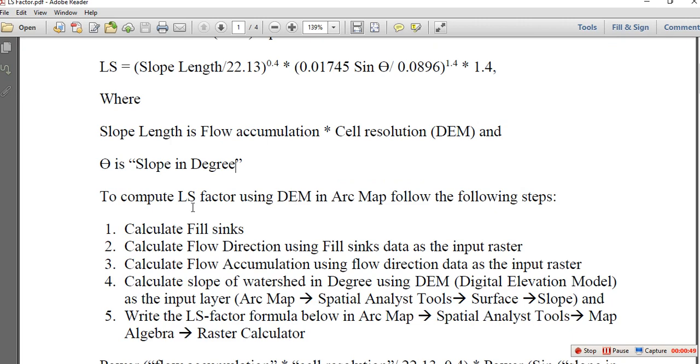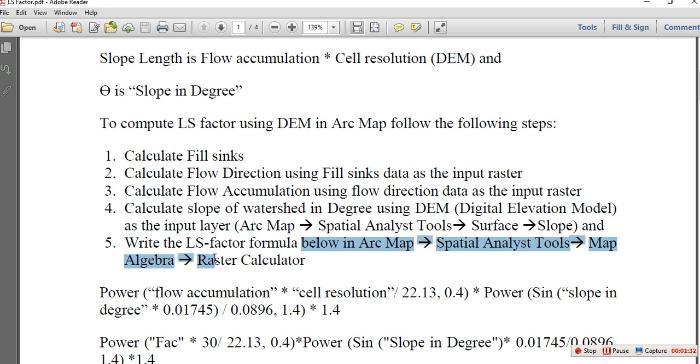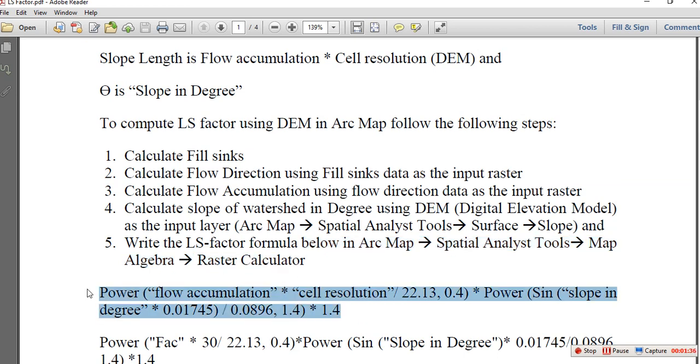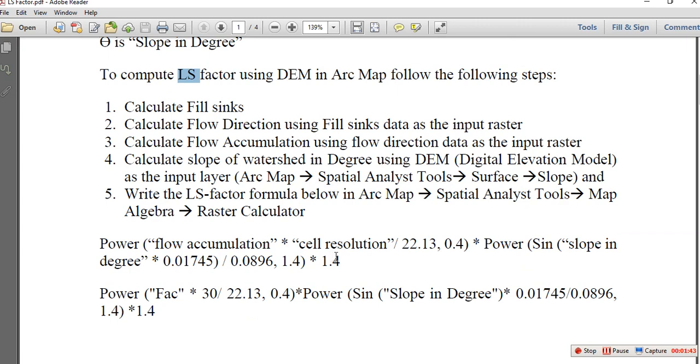In order to calculate the LS factor using a DEM in ArcMap, you need to follow the following procedures. First, install ArcMap on your computer, then add the ArcHydro extension to your ArcMap, then go to ArcHydro extension and calculate fill sinks, then calculate flow direction using fill sinks as an input raster, then calculate flow accumulation using flow direction as an input raster, then calculate slope of your watershed in degrees. Then after doing all these things, lastly, go to raster calculator and type this function. So you'll get the LS factor of your watershed. So let me show you in ArcMap.